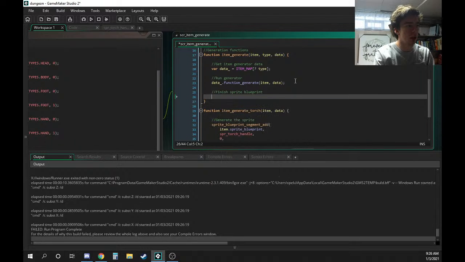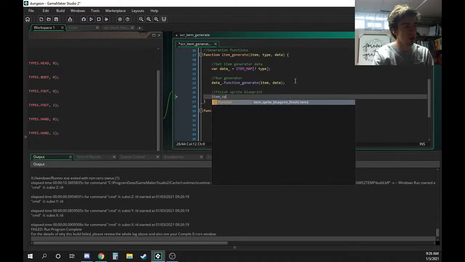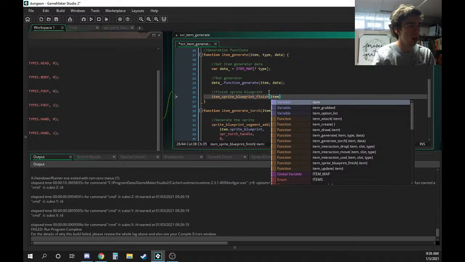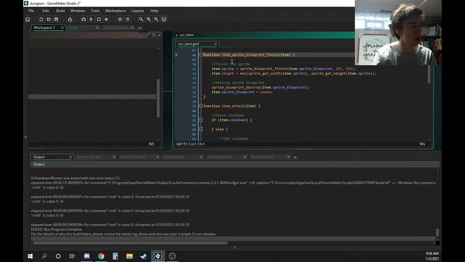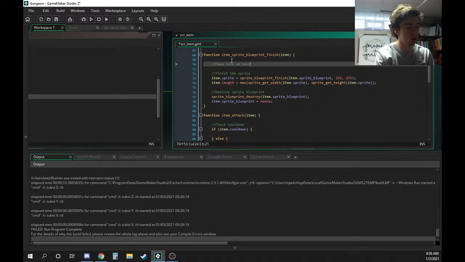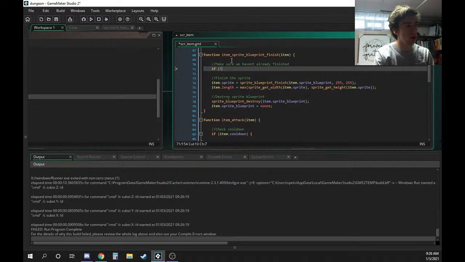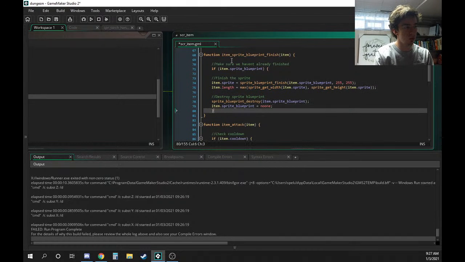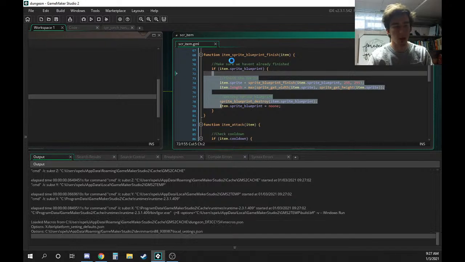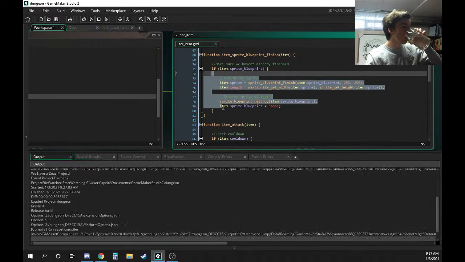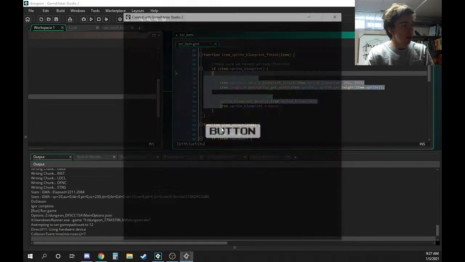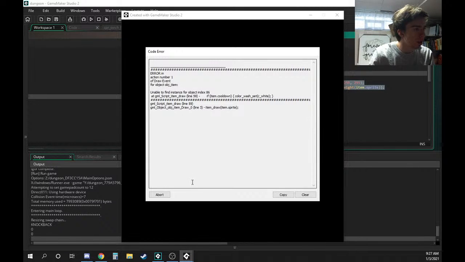If item sprite blueprint, finish item. Let's just make sure that there is a sprite to finish. If item sprite blueprint. Cool. The sprite blueprint is basically a surface that... What's happening? Why? That's fine. Blah blah blah. Item not cooldown.